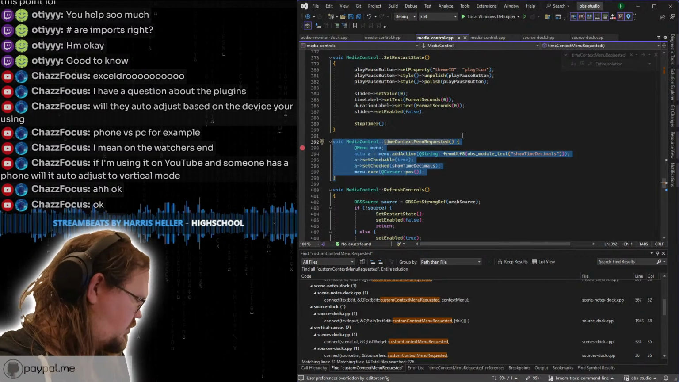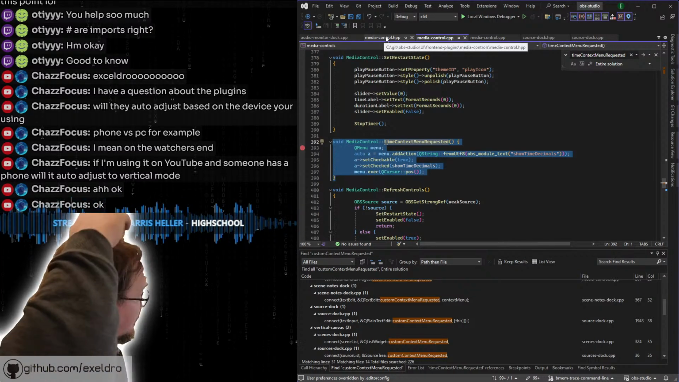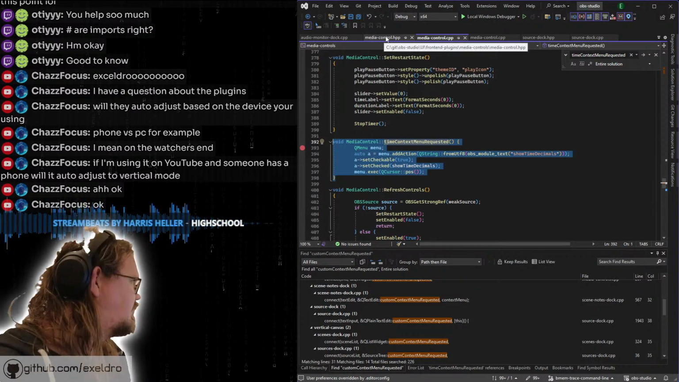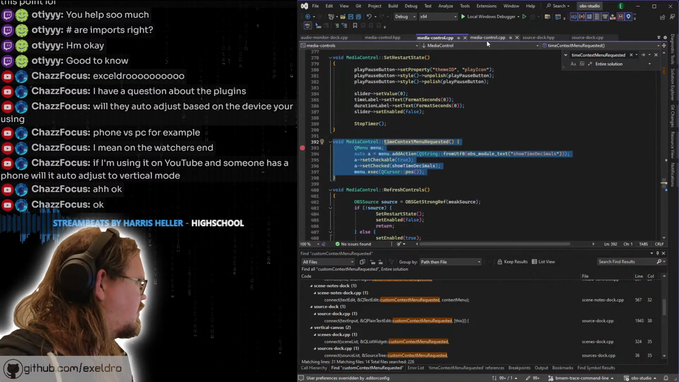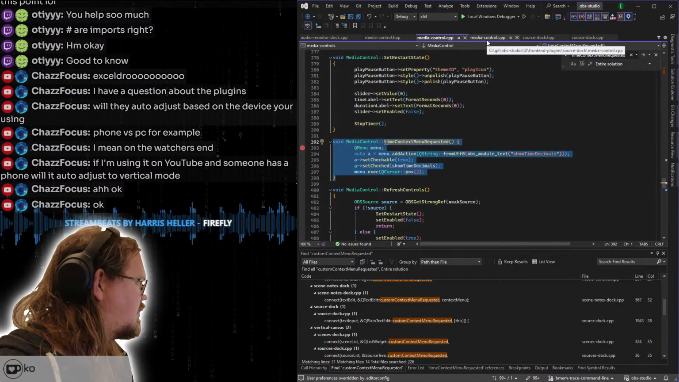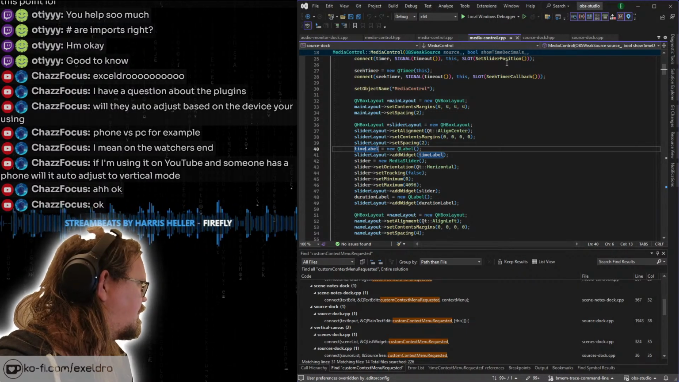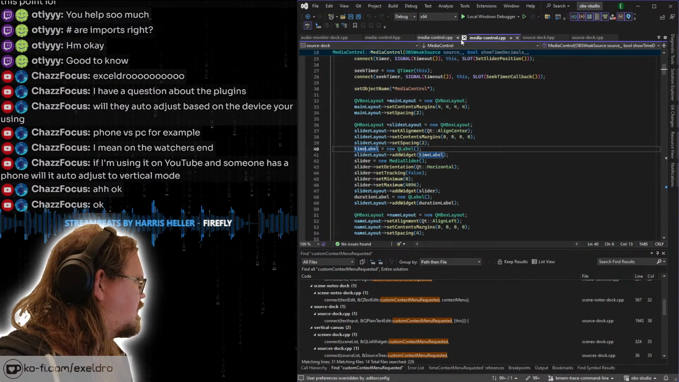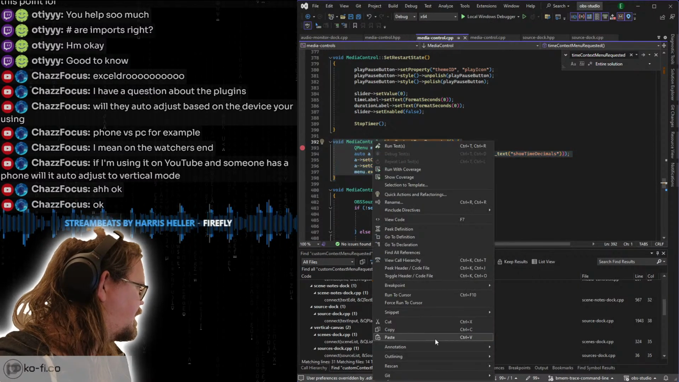That's annoying. We have media control source dock and we have source dock here. And we added on the wrong one.